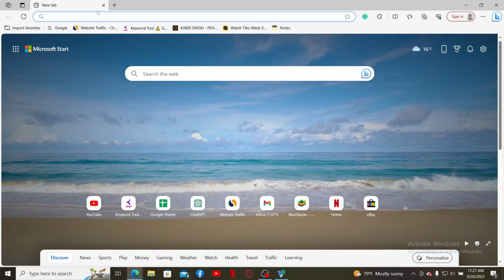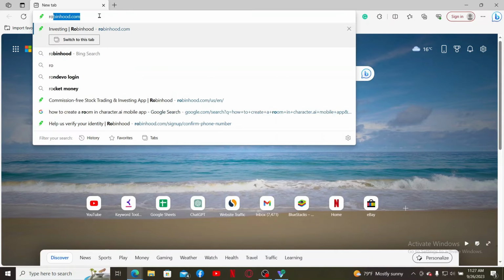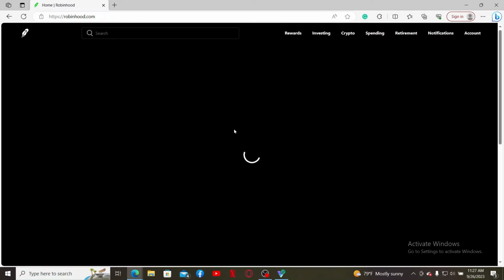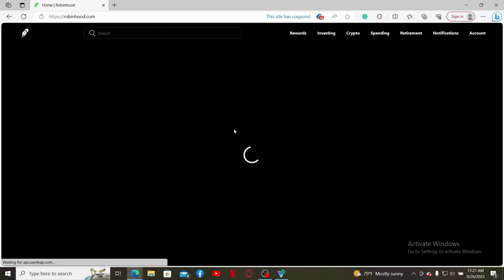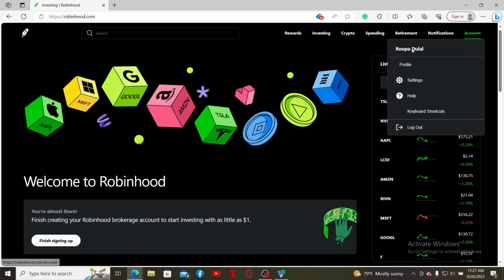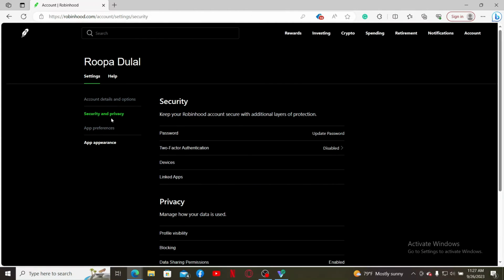Open up a web browser and go to the search box and type in robinhood.com and press enter. Make sure that you're logged into your robinhood.com account by entering your credentials, and after you're logged in, click on the account button at the top right hand corner. This will then open up an expanded menu. Click on the settings button and then under settings, make sure that you're inside the security and privacy tab.